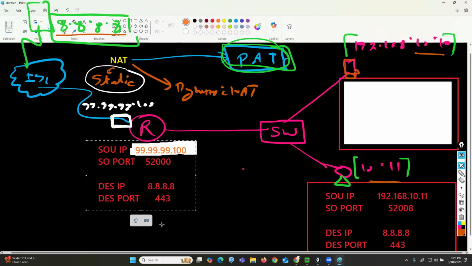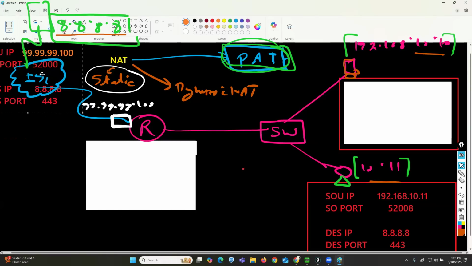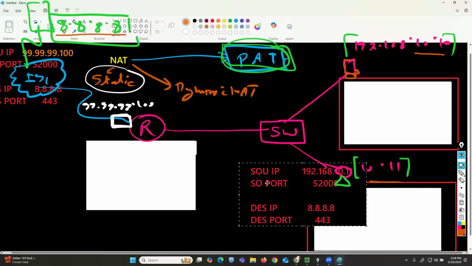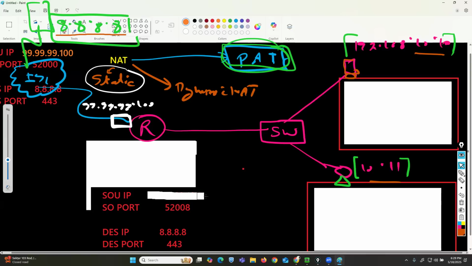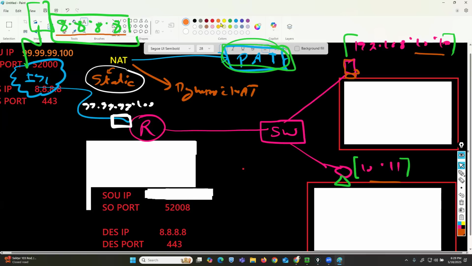This is packet fault. This traffic is traveling to outside. Now, if 192.168.10.11 is trying to access the same destination, traffic will go and hit the router device. The router will create an entry first. After that, the router will remove this source IP information here. The router will put this outgoing interface IP as the source.